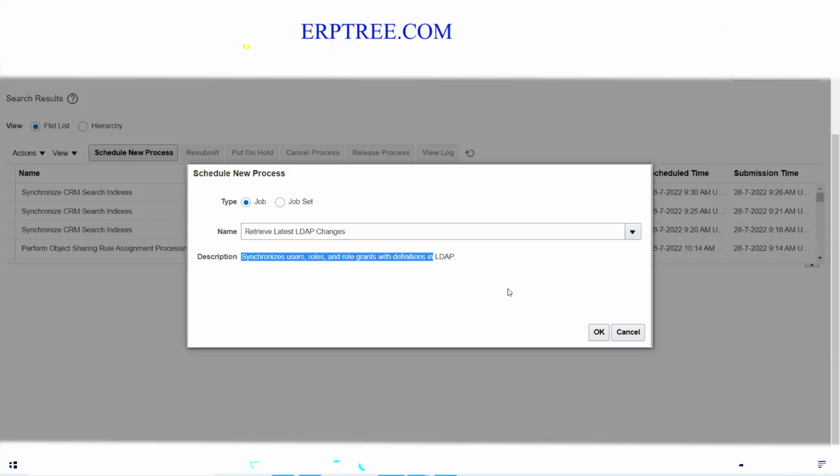So now we assigned the GL application specific role. To that role, we assigned our primary ledger also. That is the reason we have to submit this job. The purpose is this: it will synchronize and update all these details, changes in the directory services. Whatever the information is updated in the directory services, accordingly the user can have access.